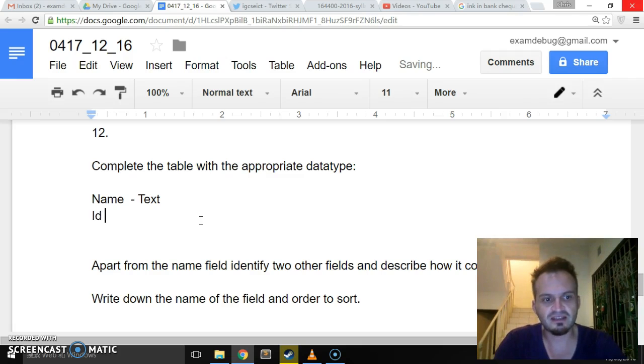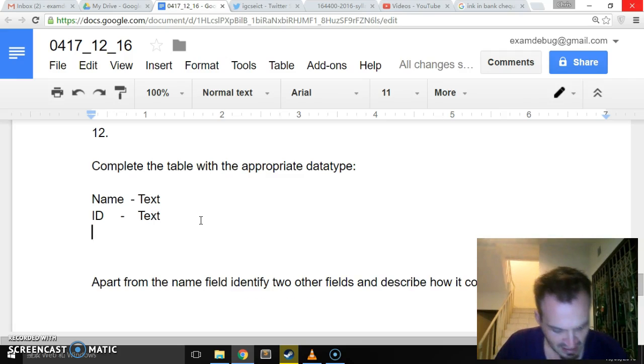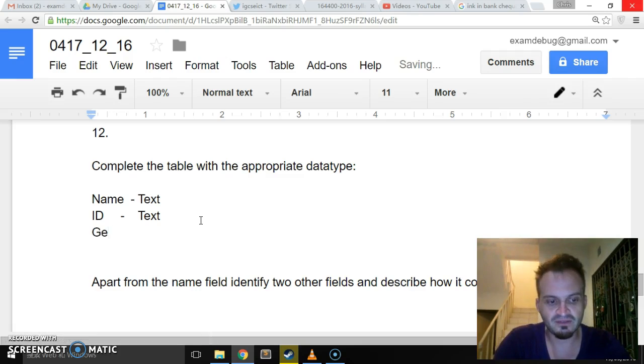Our next one is this A3058. So let's just call that ID. And it's also going to be text. And after that, male, female, and it tells us on the data type that it's a Boolean. So I'm going to have gender, and it's going to be a Boolean.